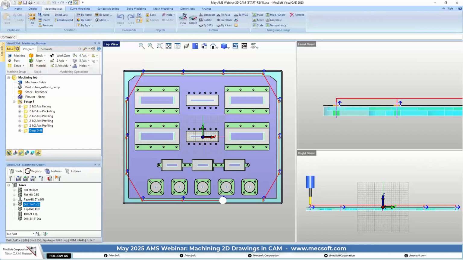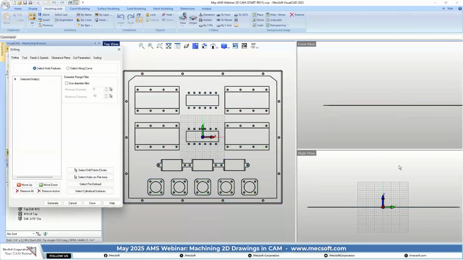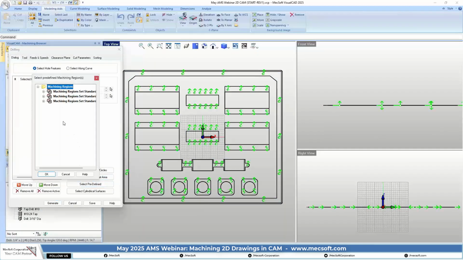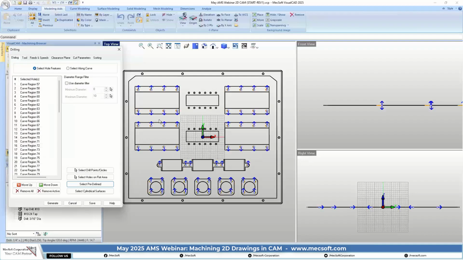We got a couple more drill operations to do. So we're going to do another drill operation. This time we're going to be selecting this predefined. We're going to select these holes right here. These are actually tapped holes. So we're going to be doing the tap drill first, and then we're going to be doing the tap. So we're going to pick OK there. So we got all these holes selected. This is why it makes it a lot easier if you do predefined regions. You can select your regions ahead of time, and it makes it real easy to select them.